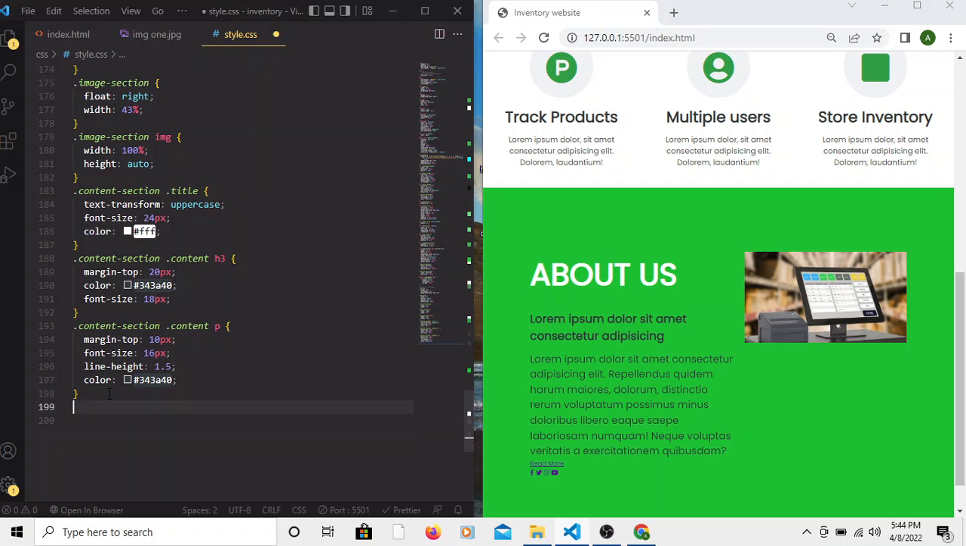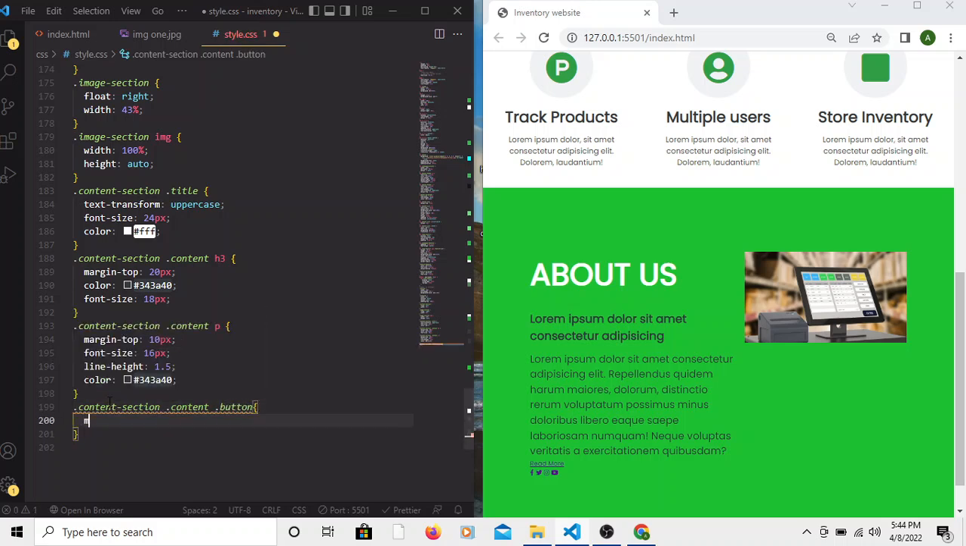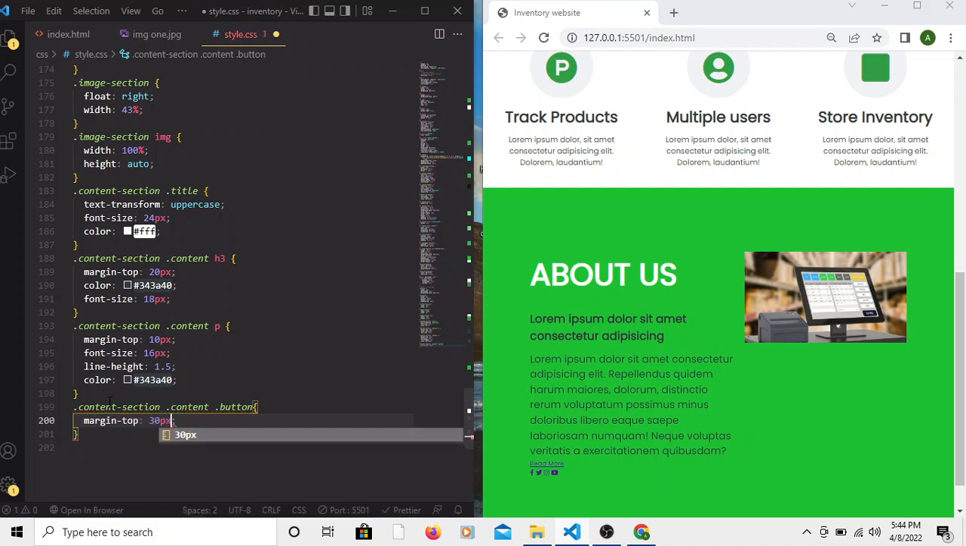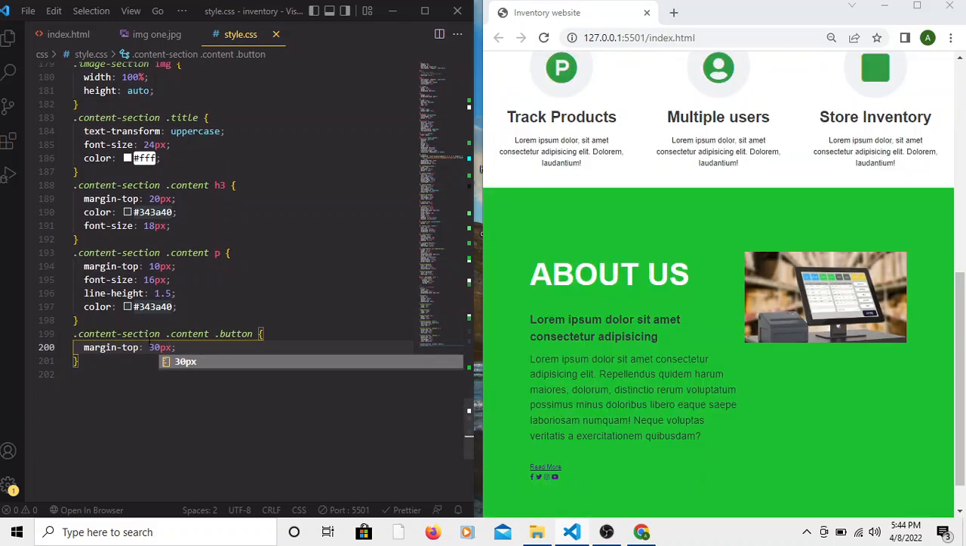So I'm going to go to the content section. We'll style content, then content, then the button. So right now we're going to give this a margin top, because it's somehow close if you look at it, of 30 pixel. Yeah, that's okay. Let's say 20. Too far. So what we are performing is hierarchy, how visible this is.